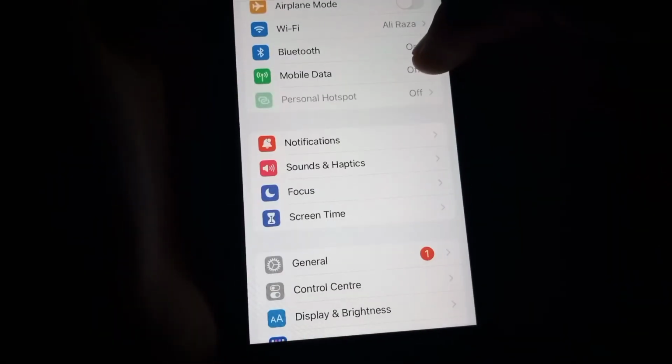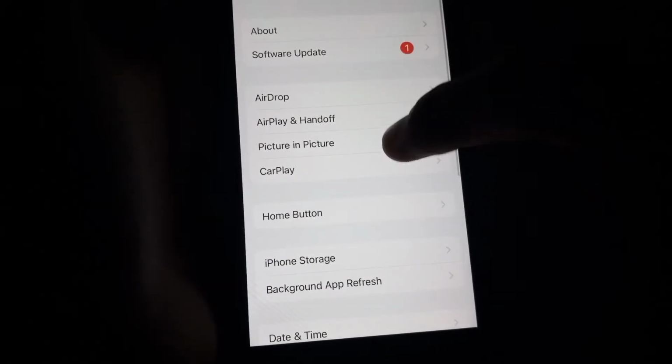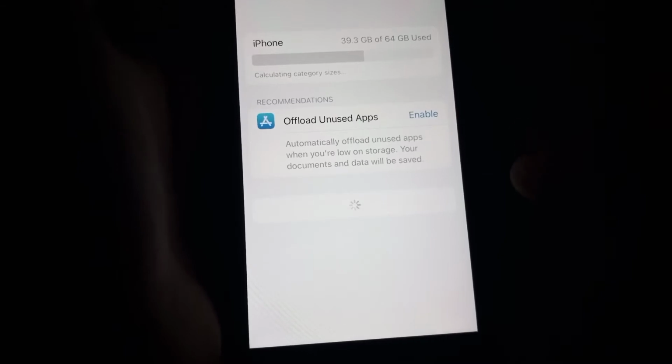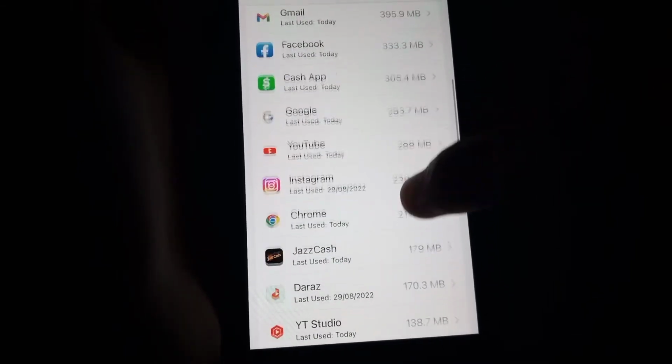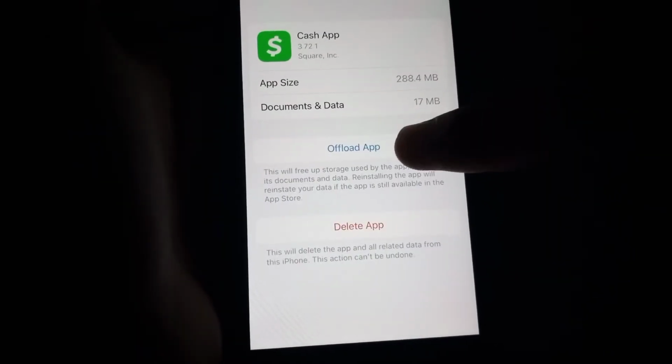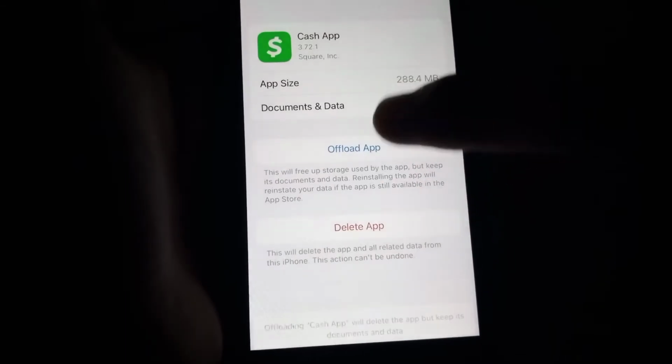And if the problem is still there, then you need to open Settings again. Then scroll down, tap on General, and then tap on iPhone Storage. You have to select your Cash App from here, then offload the app, reinstall it, and then check whether your problem has been fixed or not.